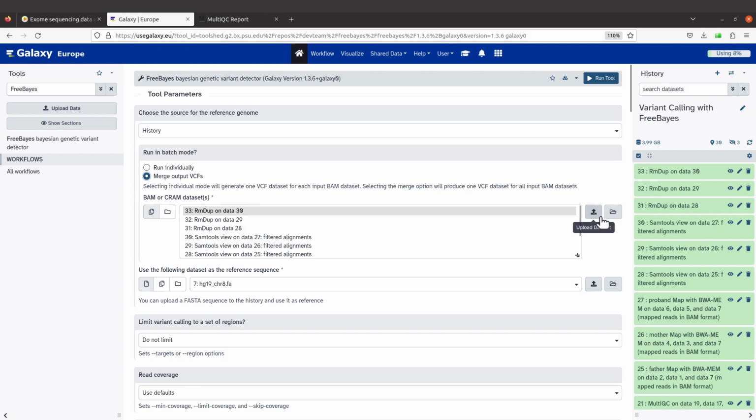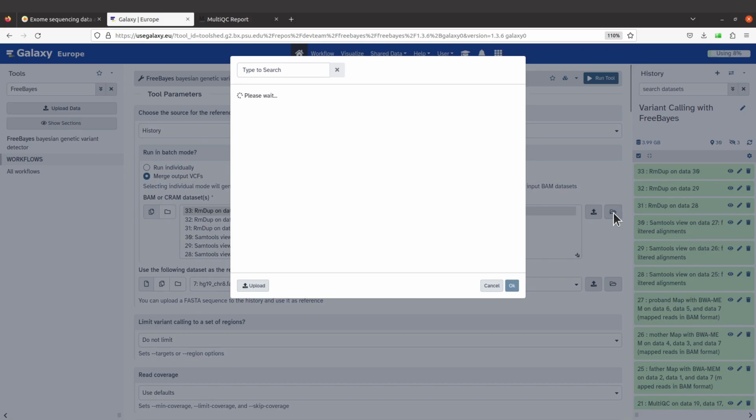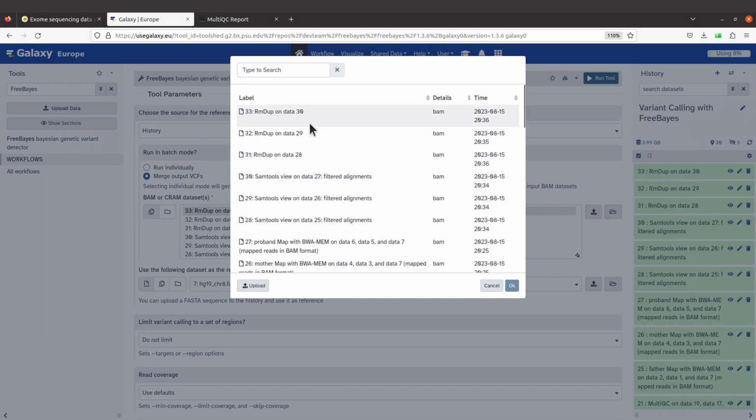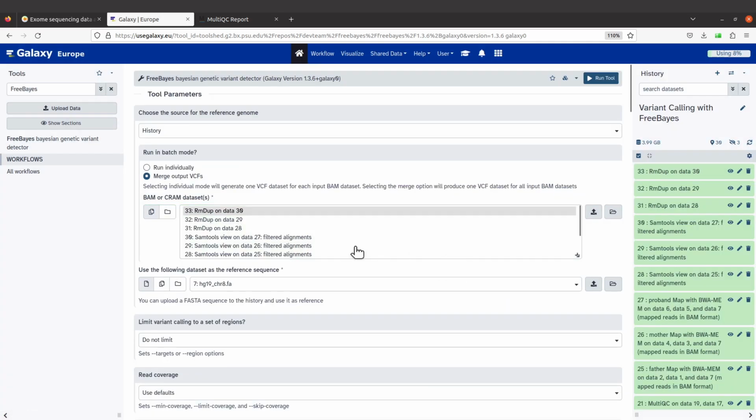Just come to this side. Click on browse datasets. So click it, and then you should see your lists, and then you can click and select them. So there are 3 of them, the RM dupe output. So once you do that, you can click on OK. Okay, and then everything will be fine.